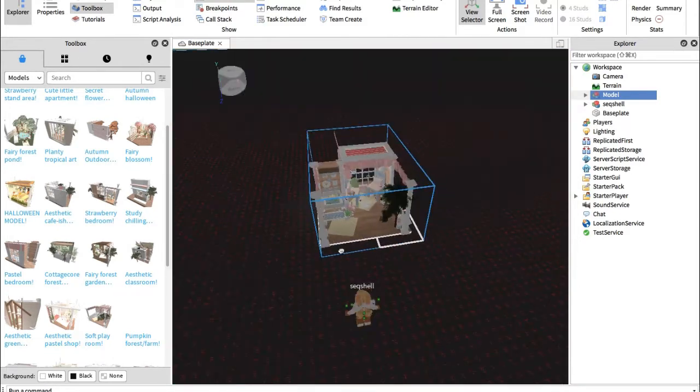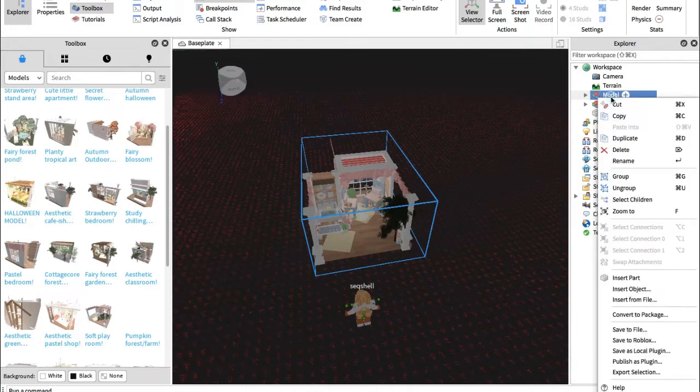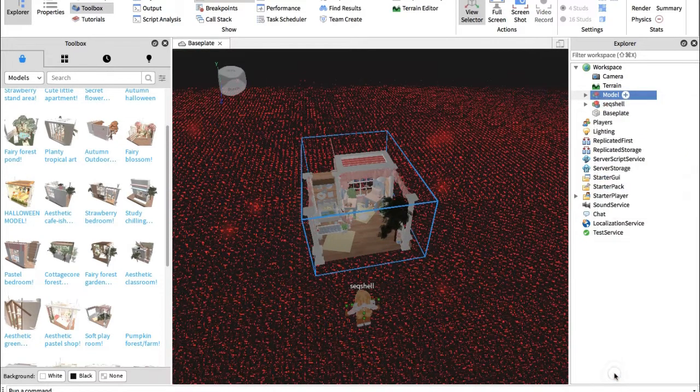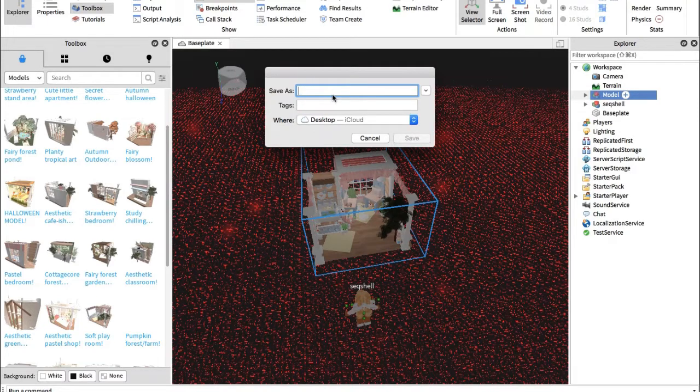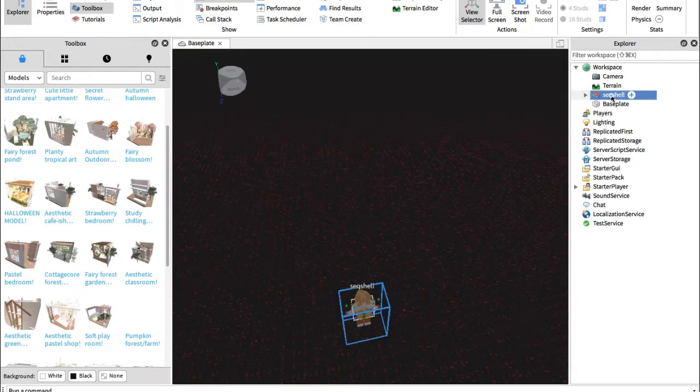You can move that wherever you want. I recommend moving it next to your avatar. Now what you wanna do is right click on your model, export selection, and save it as whatever you want, wherever you want. It might take a second to save depending on how big your model is. Once you have your model exported, you can delete it. Now you want to do the same for your avatar.